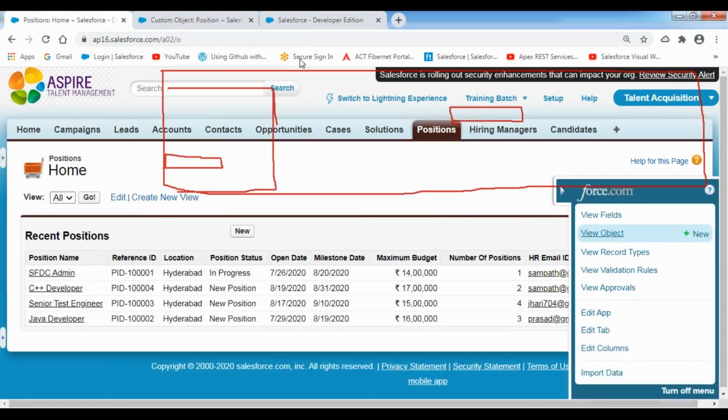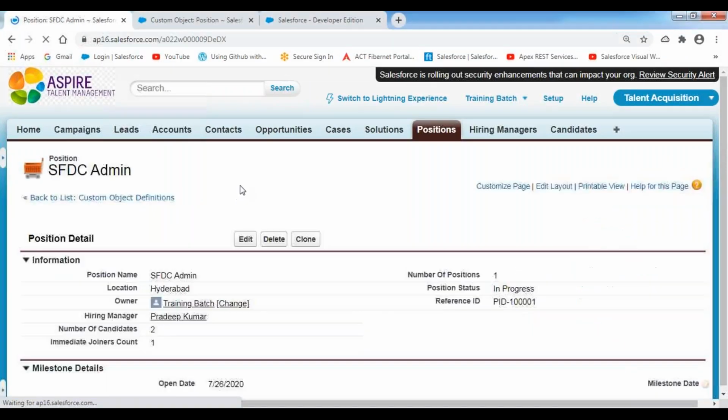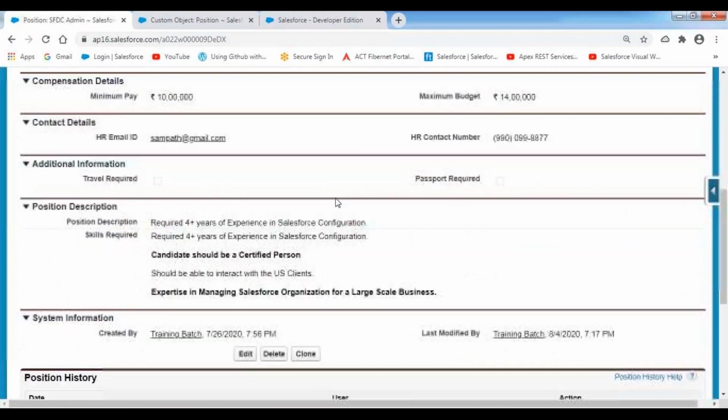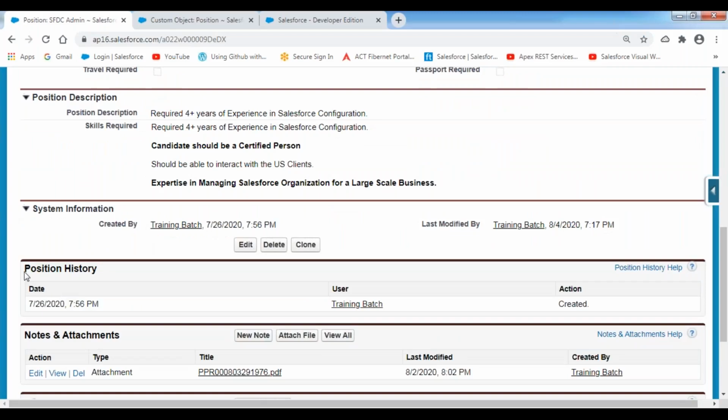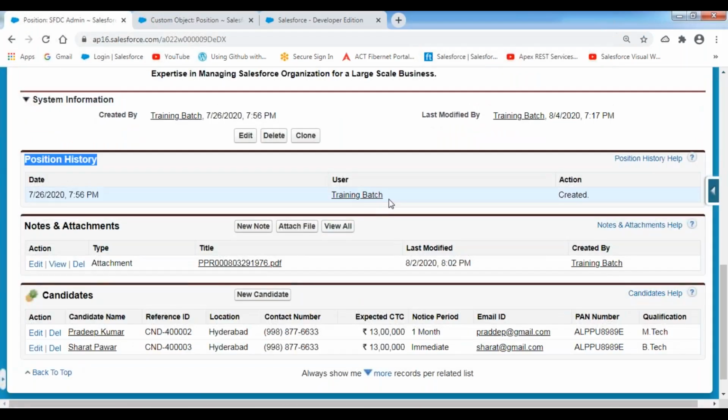Now let's take any record, whatever you want. SFDC admin, for example, this is the record. It is indicating that position history. This record has been created by so and so user. Action is created, on 26th of July, at 7:56 p.m. This is the time the record has been created.